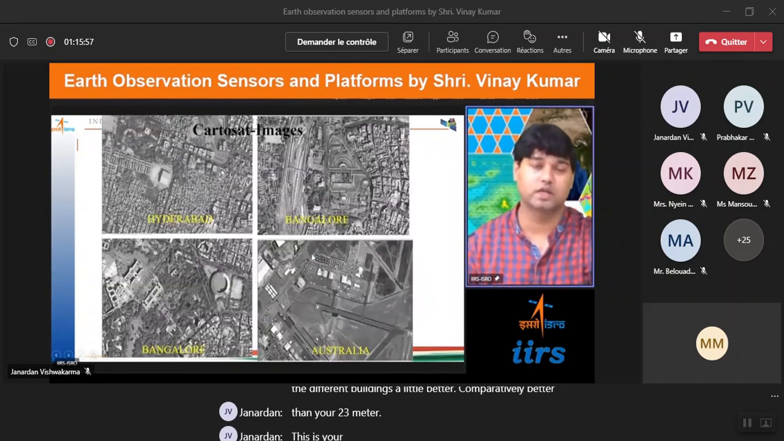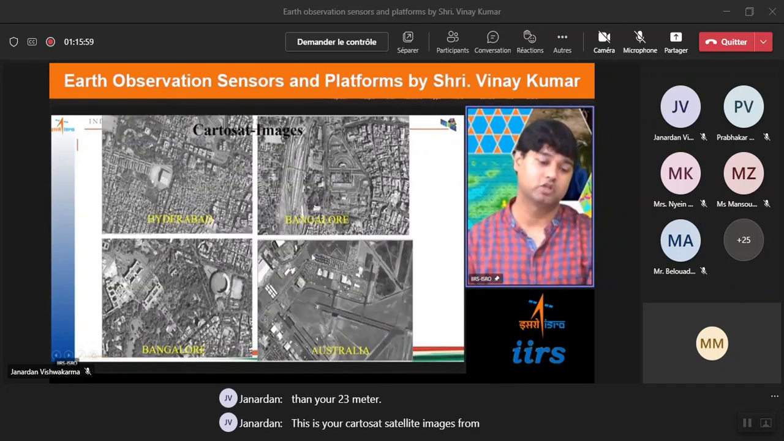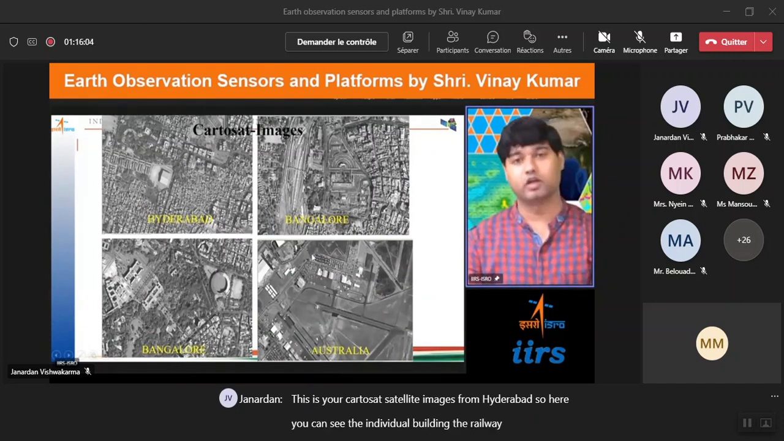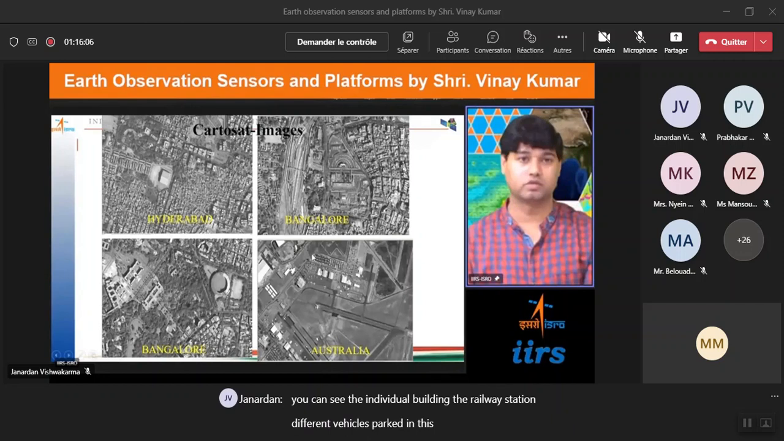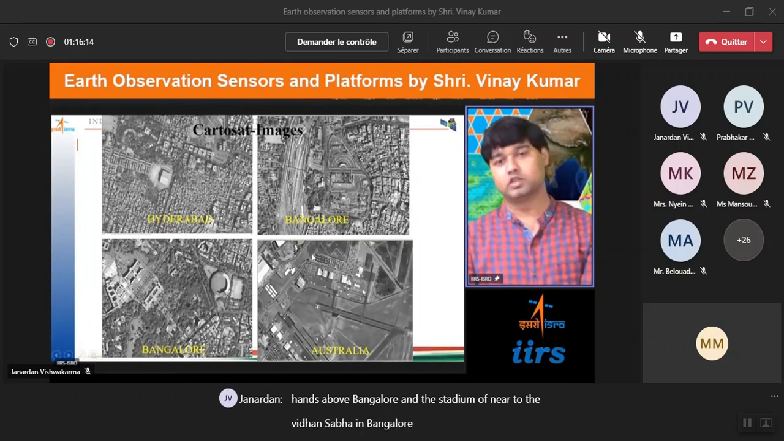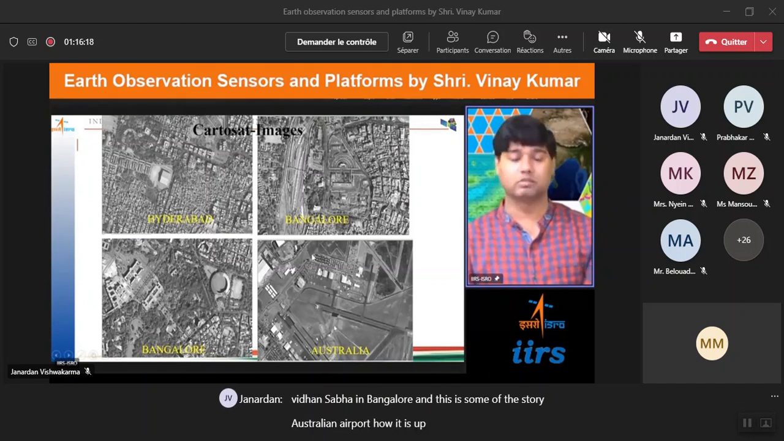These are Cartosat satellite images from Hyderabad. Here you can see the individual buildings, the railway station, and different vehicles parked. That also is visible. This is the Vidhan Sabha of Bangalore and the stadium near the Vidhan Sabha in Bangalore. And this is an Australian airport, and you can see how it appears in this image.